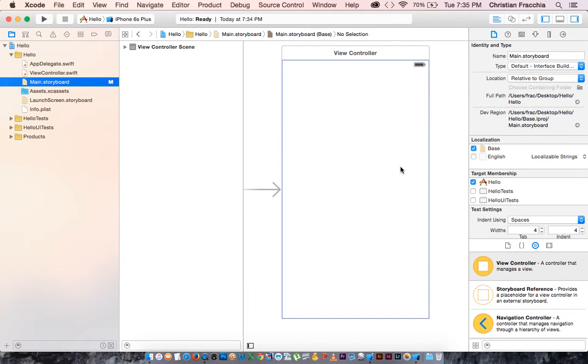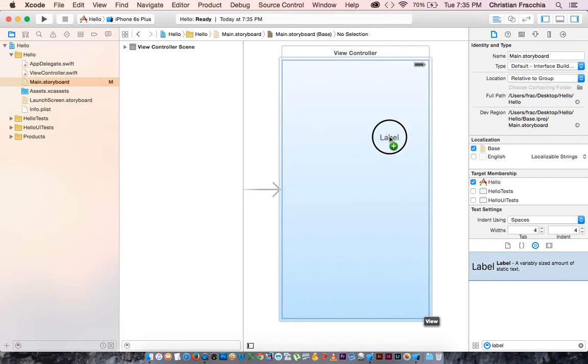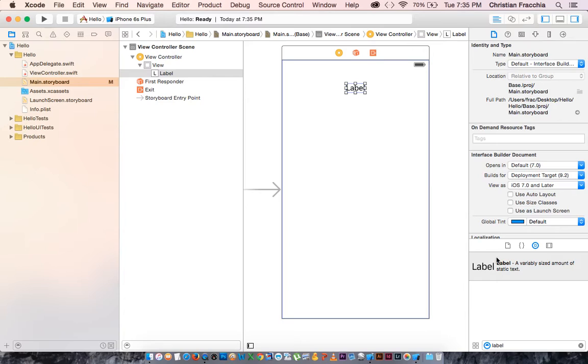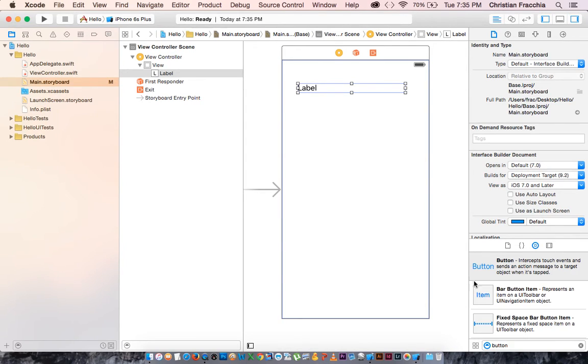Okay, so the first thing we're going to do is to put a button and a label right onto the storyboard. So with the object library selected, we are going to find a label and drag that onto the storyboard. And we should widen this out here so that we have a little bit more room. And next, we are going to drag in a button. So here is our button. So now we have a label and a button, but they don't do anything yet.